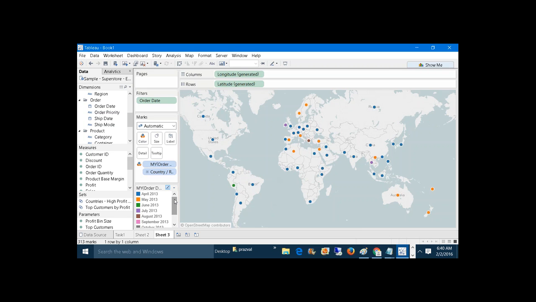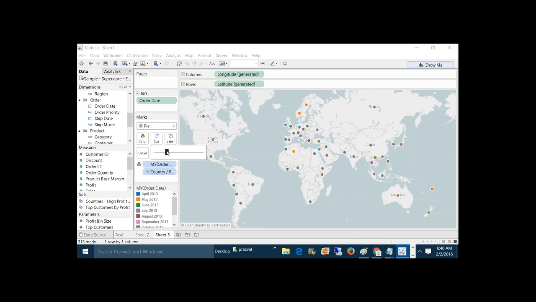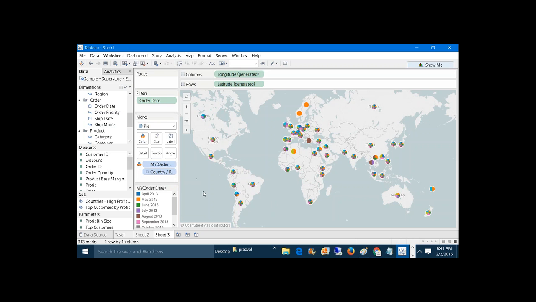So now it is showing the months. The starting month is April 2013 and the ending month is December 2013. So it is showing us all the months. I'm selecting my symbol as pie. If you select pie, it is showing us each and every month's distribution in the form of a pie, and I'm increasing the size of the pie. How big is it? So here also we got the required data.